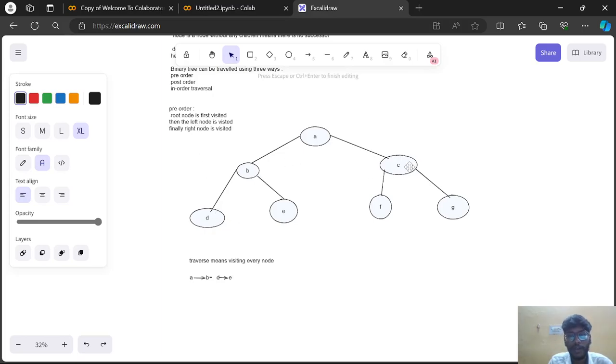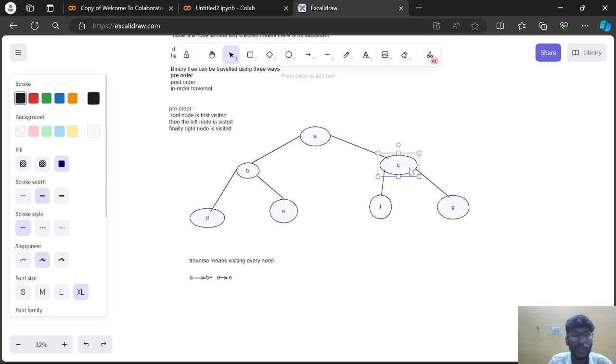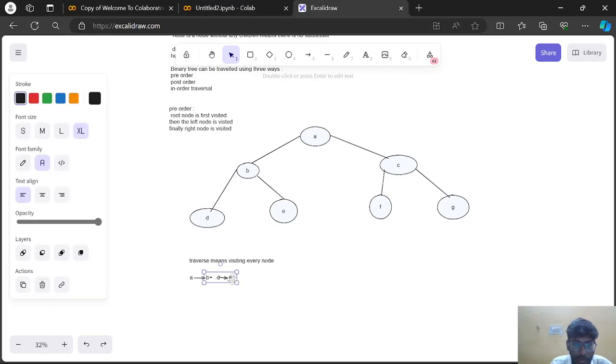So when we are visiting the right node here, now we have to start with C. So right now the root node is visited, the left node is visited. So according to the pre-order, we have to visit the right node now. So that would be C here. So at C again we have to implement the pre-order, right? So we will visit F, then we will visit G.